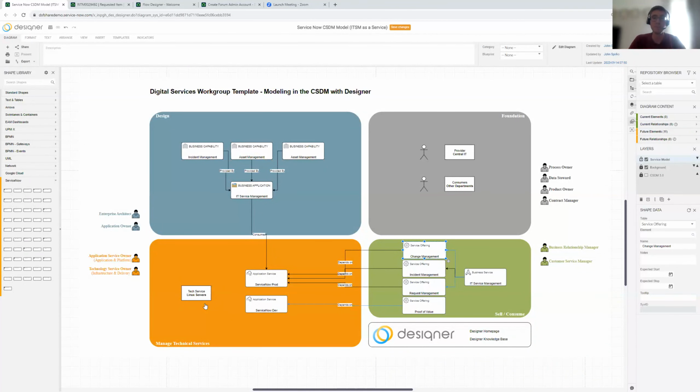Yep, whatever it may be. Yeah, and I think I had an example like that in the next one where there's some technical services in there that get a little bit more complex. So maybe this one will help a little bit.